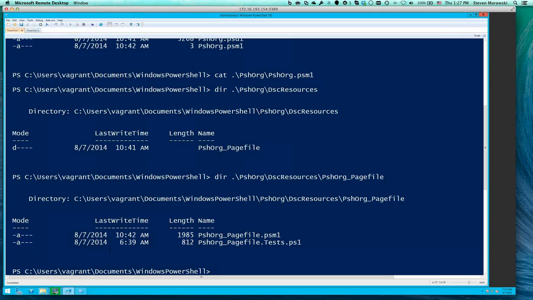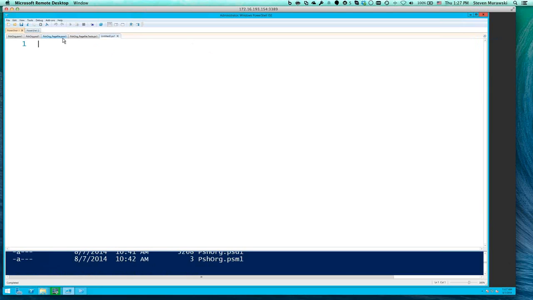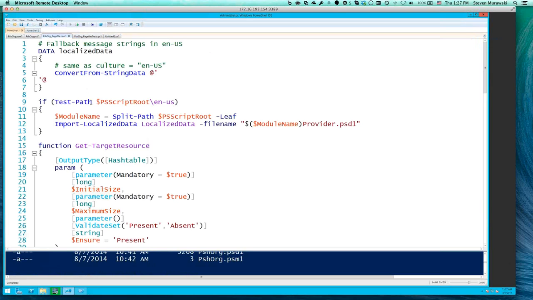Okay. So let's get started. To kick things off, we're going to take a look at what we have in the PSHR.org page file module itself. Right now I just have a skeleton of the module.